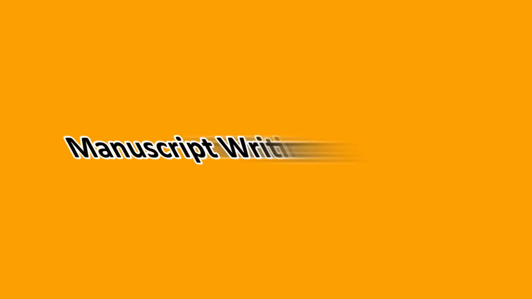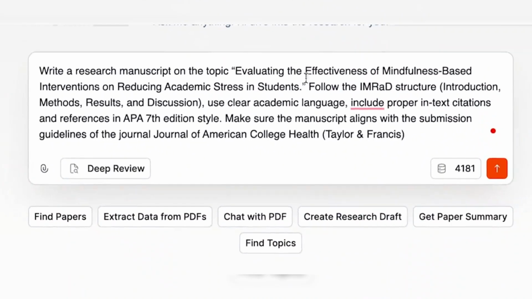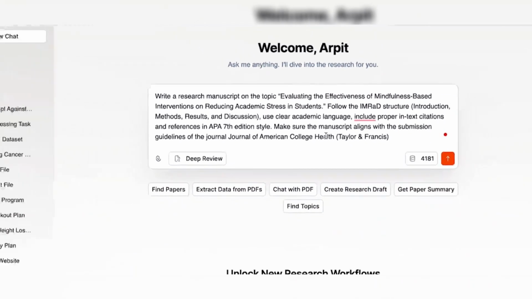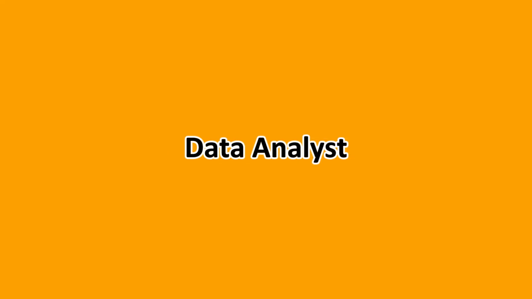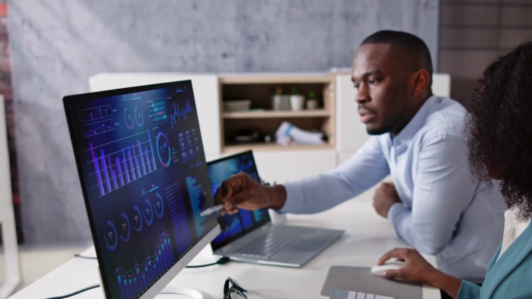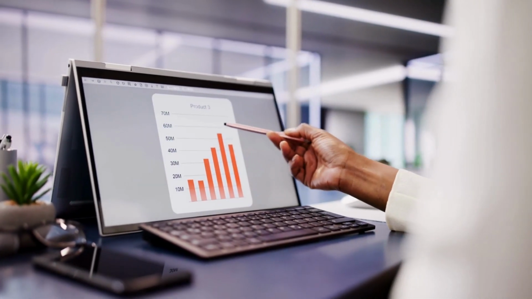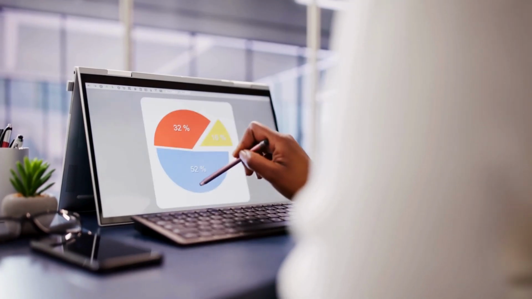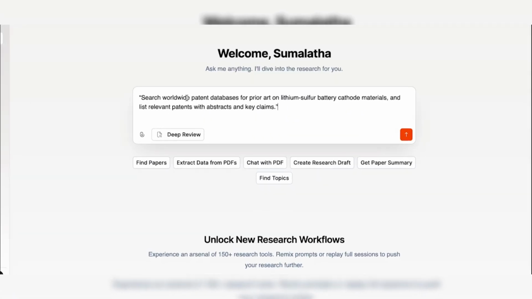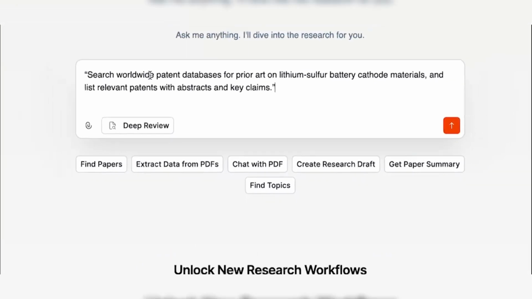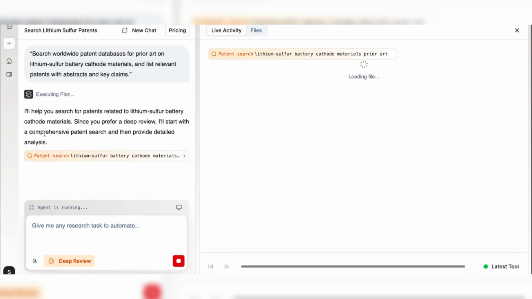For example, you can use SciSpace for manuscript writing, where you get to generate or restructure academic papers with journal formatting and scientific logic. If you're a data analyst, you can use data visualization, where you can generate charts, graphs, and infographics from research data in academic formats. And if you're into patent and prior art search, you can use semantic AI to find global patents related to your research topics. And these are just some of the use cases.